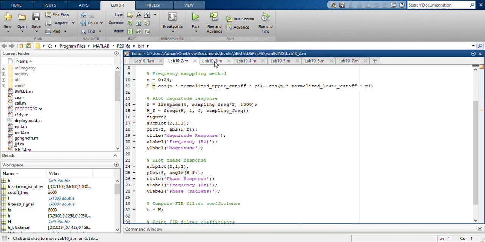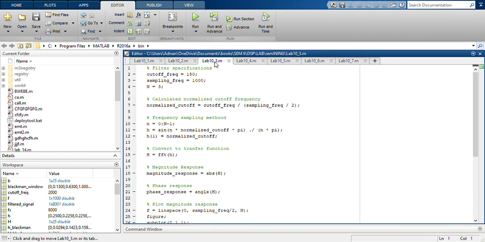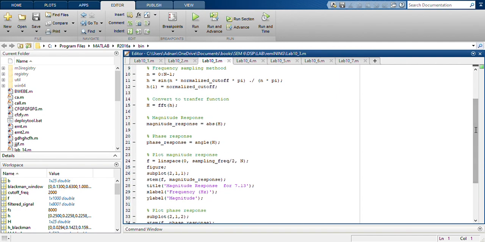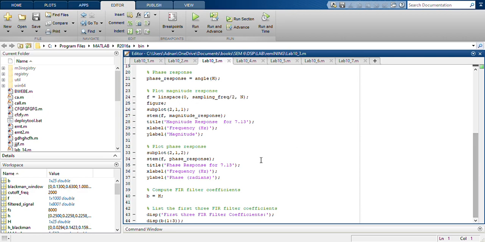Now moving forward toward task 3. Firstly we have filter specifications, then calculate normalized cutoff frequencies, and then use the frequency sampling method, convert it to a transfer function, then we find the magnitude response and phase response, and plot the magnitude response and phase response. At the end we compute the FIR filter coefficients, then list the first 3 FIR filter coefficients.